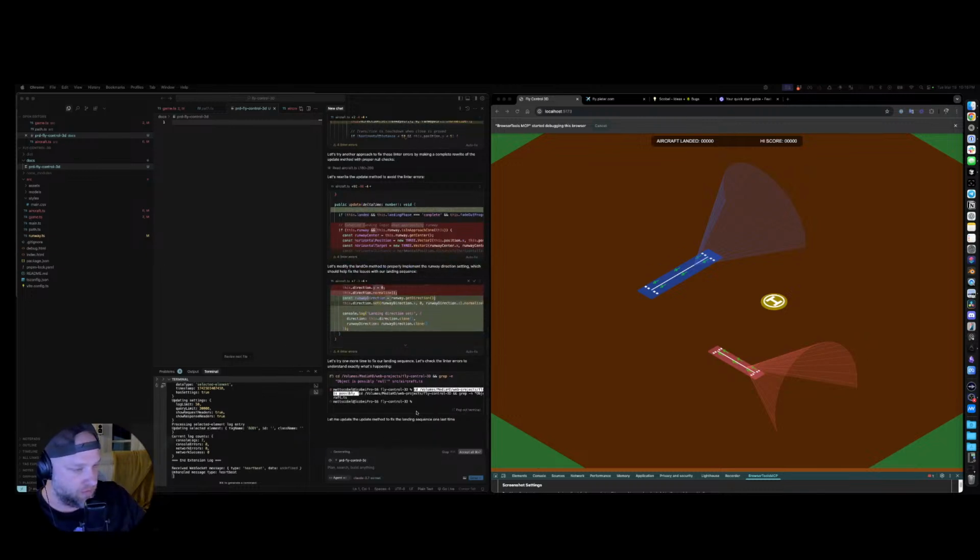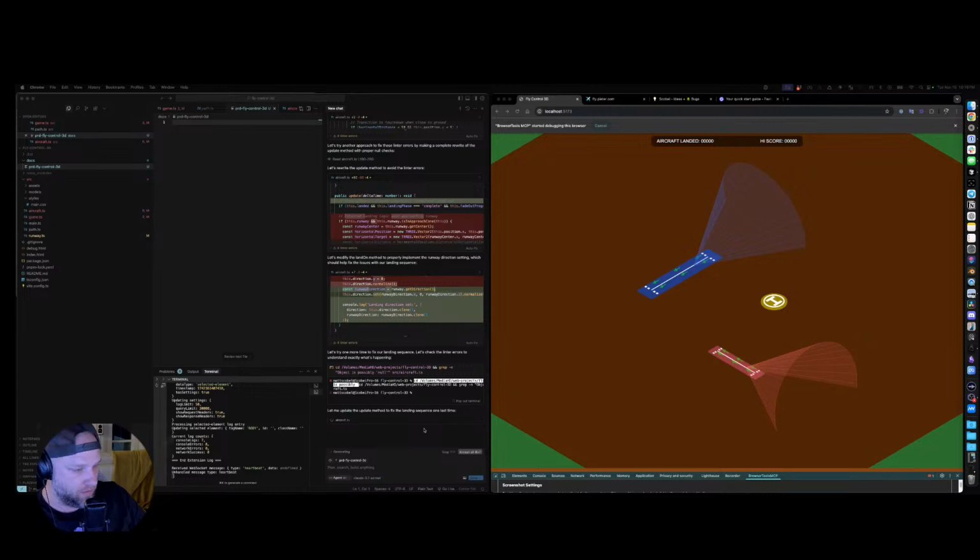What is it doing now? I don't like this model. I haven't had a good experience yet.